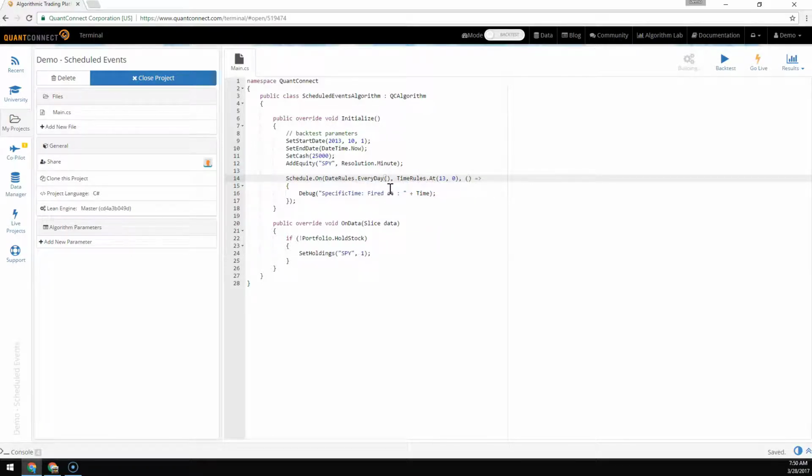So that will execute this scheduled action every single day at this specific time. In the same way, we have every day, but for the specific asset, SPY. So this will execute every trading day for the SPY asset. And in the same way, we can trigger the algorithm on specific days. So instead of every day, we'd say every day of week, Monday. Day of week, Tuesday. And that will run the code on specific days of the week at this specific time.